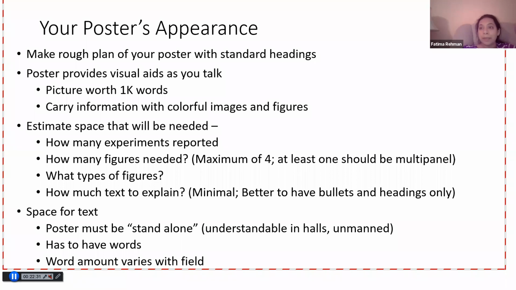For your poster appearance, you want it to be more heavy on images and your actual figures than words. It is hard for people to go through 200 posters in a poster meeting and read all these words.